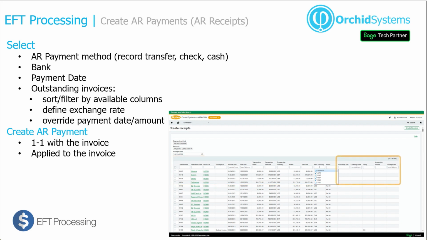You can define the exchange rate if necessary, and you can override the payment amount or payment date on any one of the rows. And once you've selected your invoices and set your defaults the way you want them to be, you can click Create Receipt, which will create a posted payment one-to-one with the invoices and applied to the invoice.